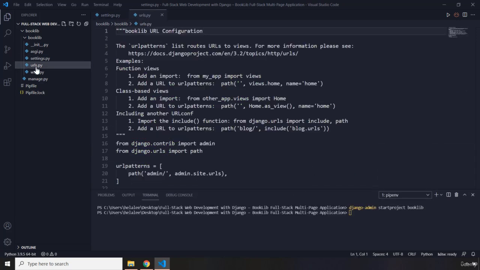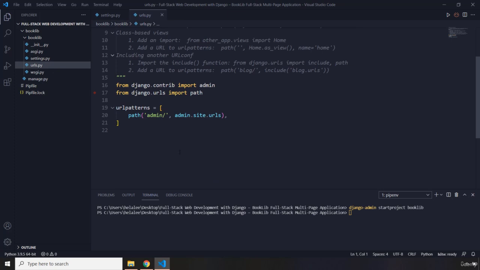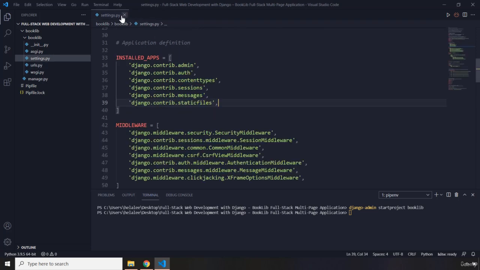And then we have the urls.py file, where we are going to provide our URLs, and these URLs will be mapped to their specific view functions, where those view functions have the responsibility or the job of displaying data to our web page in the browser.